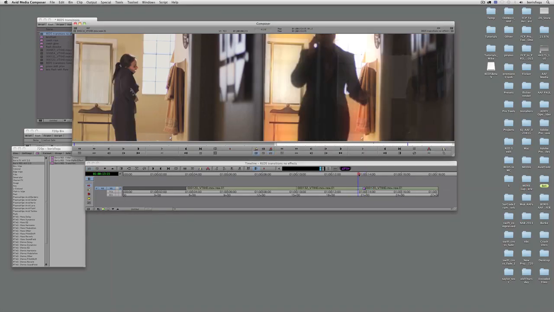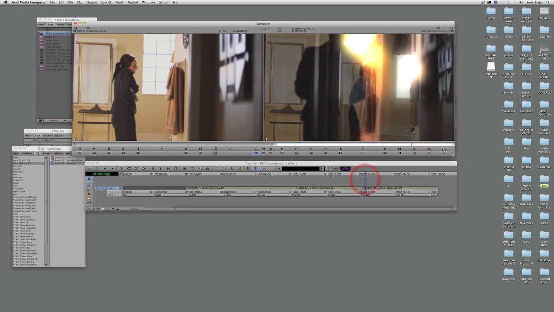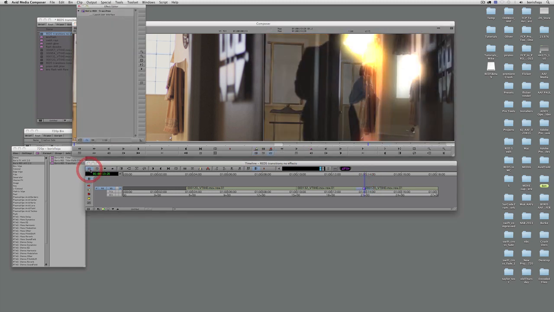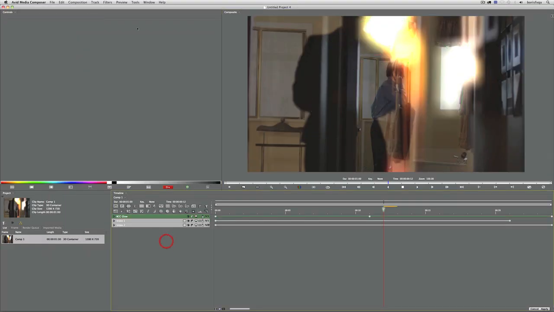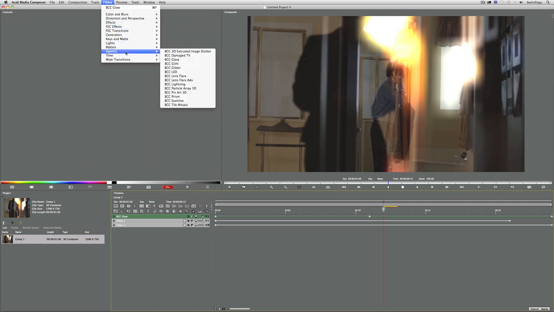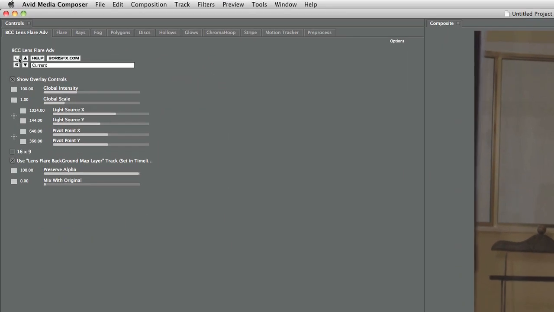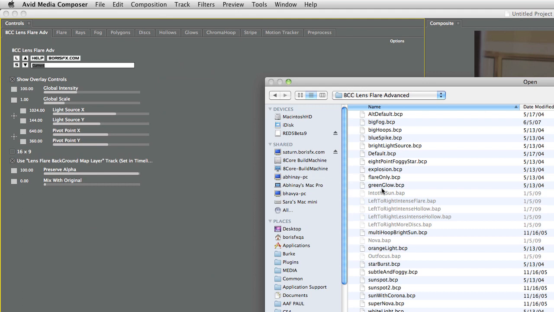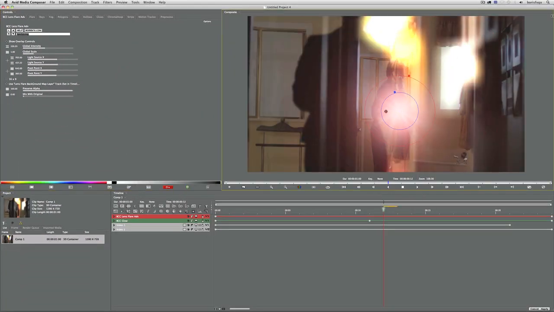Going back to Avid, you can see the nice glow dissolve transition there. I do want to add one more effect to it. I want to add a little lens flare, one of the new lens flares from BCC 7. One of the new lens flares, BCC Lens Flare Advanced. I'm going to load a preset. That's right, you also get all these presets with all the BCC filters. Let's put that about here. Going to make some changes to this as well.